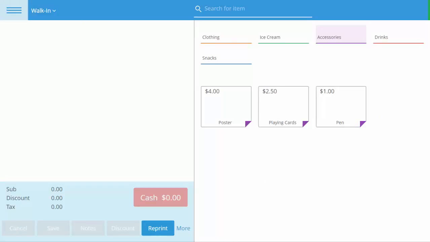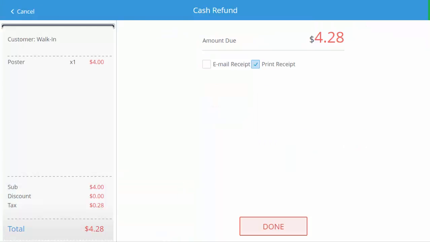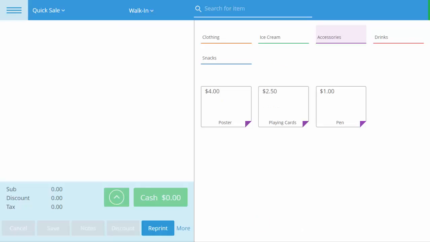cash refund. Notice the cash button is now red, not green, signaling that we are refunding or taking cash away from the register. We will now select the item poster and press the red cash button to process the cash refund. If satisfied, press Done and the cash refund will be completed. As always, you may navigate to your Orders tab to view the updated status or reprint or re-email the bill.